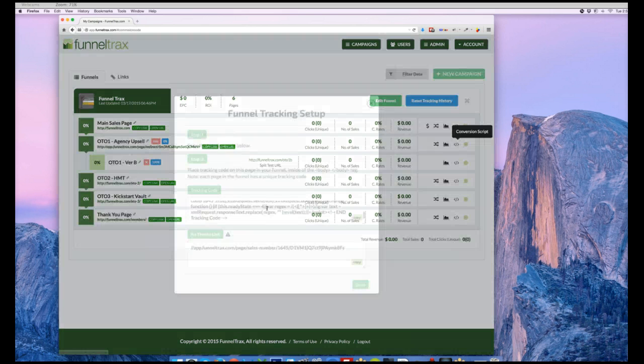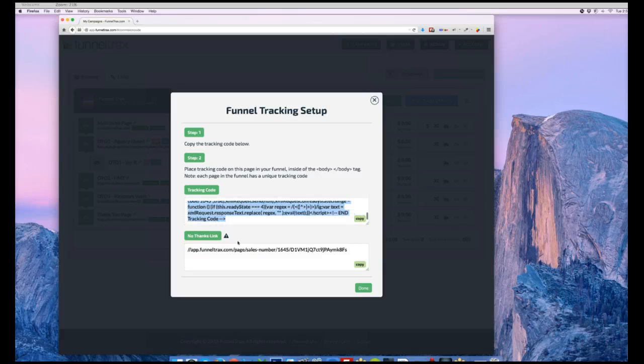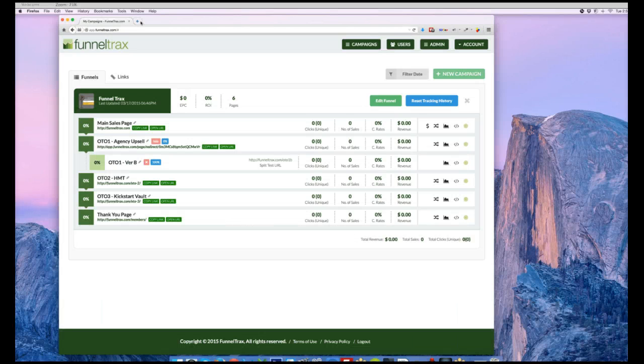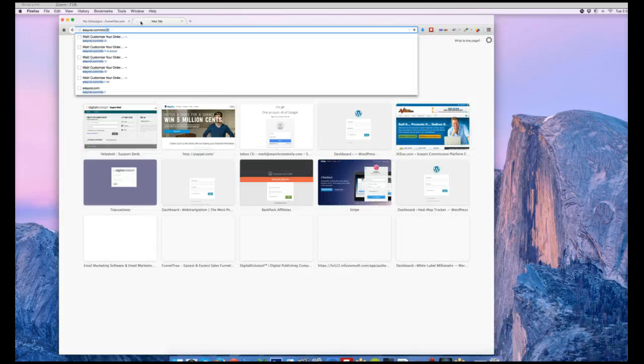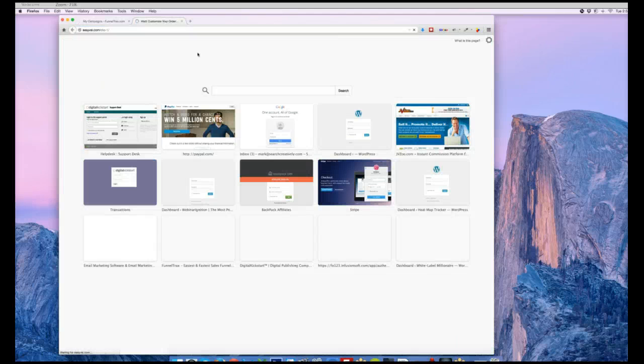And so you'll notice here we have the tracking script, and then we also have this no thanks link. Now, not to get into too much detail on this, but what the no thanks link allows you to do is, if they didn't purchase the product, then they're going to click on that no thanks link, okay? Let me just show you an example. It's probably a little bit easier. I'll show you the Easy VSL product, okay.